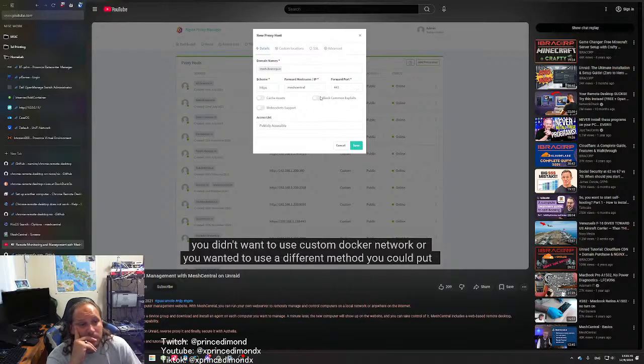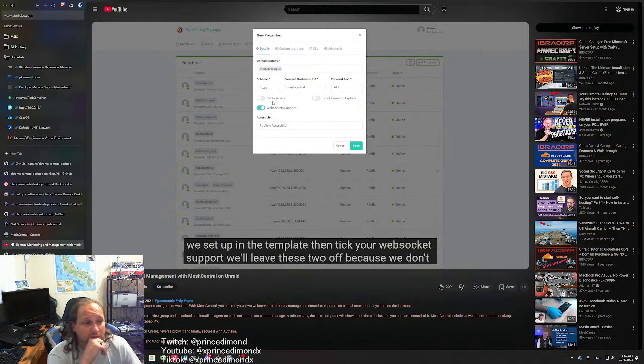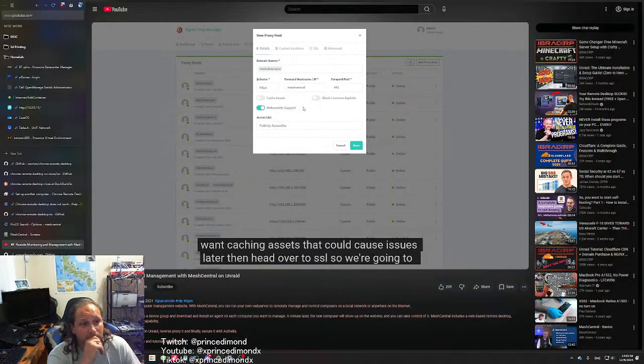Now, if you didn't want to use custom Docker network, or you wanted to use a different method, you could put the server IP address where you've just created the container, followed by the port 8086, which we set up in the template. And that's what I did using Cloudflare tunnels. If you don't want caching assets that could cause issues later, then head over to SSL.